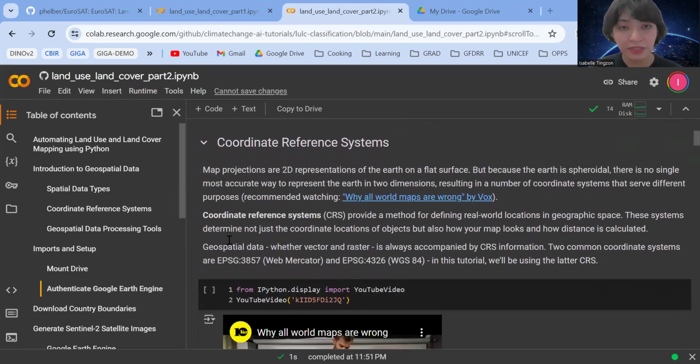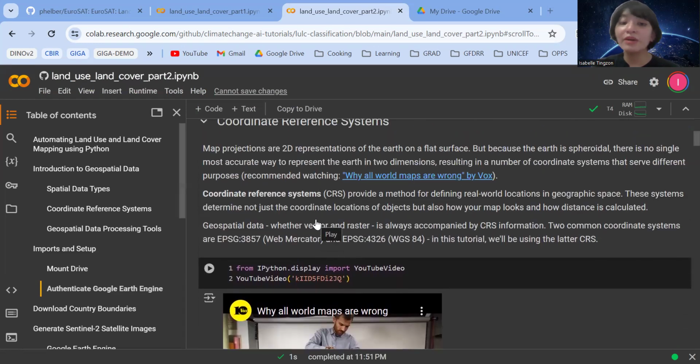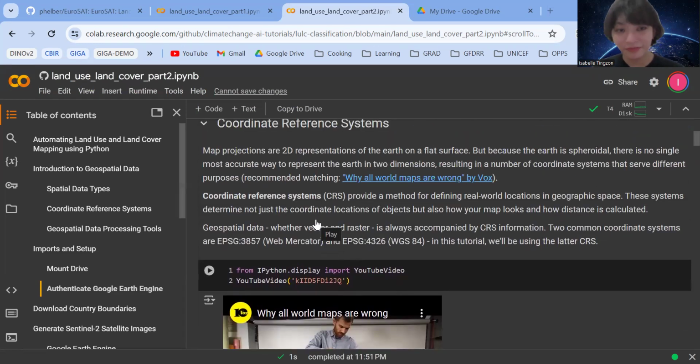Next, I'll be discussing very briefly coordinate reference systems, or CRS. So essentially, map projections are 2D representations of the Earth on a flat surface. But because the Earth is spheroidal, there is no single most accurate way to represent the Earth in these two dimensions. And this results in a number of coordinate reference systems that serve different purposes. So I do highly recommend you watch the Vox video on why all world maps are wrong.